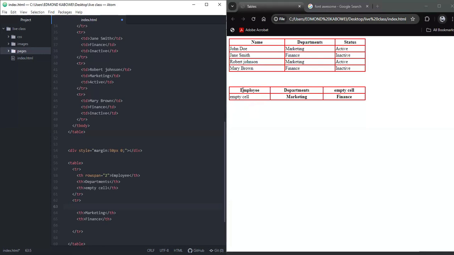So now I'm going to refresh this. I save. And if I refresh this, you're going to see that I have successfully merged the cells, the first cell with the second cell below. So this row now is merged. Do you understand? Now I also want to merge the departments with the next empty cell which we have here. I want this empty cell to be merged with this department.